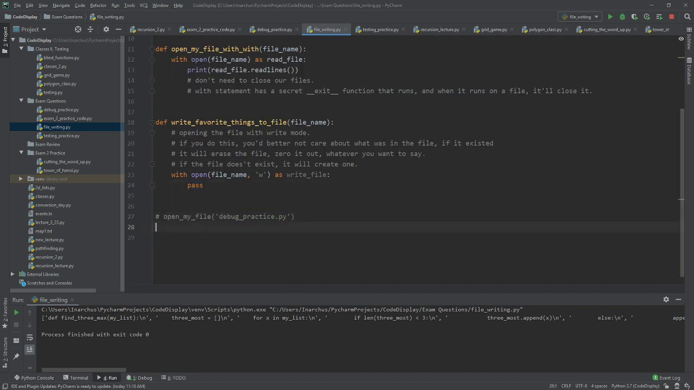So let's comment out that, and let's say write favorite things to file, and the file is going to be called, we have to make sure it's not called anything that's in this exam practice, I guess I'm in the exam questions directory. So let's make it test.txt. And so what we have to do here, let's input something, and then we'll do write file. Oops. Let's not make it a recursive function.